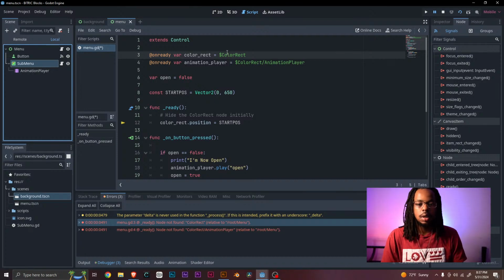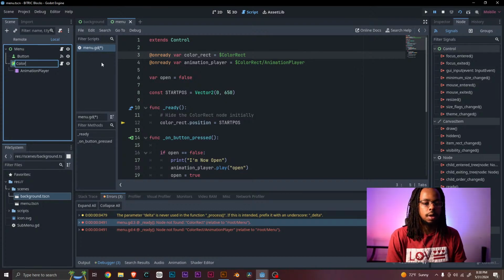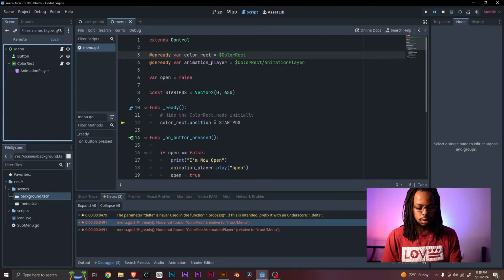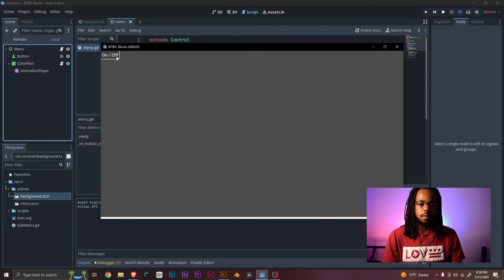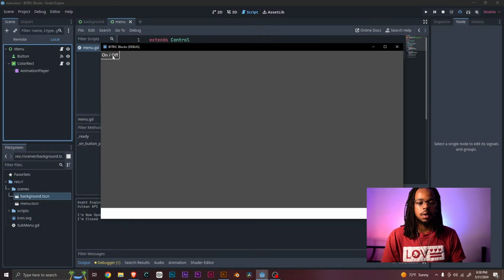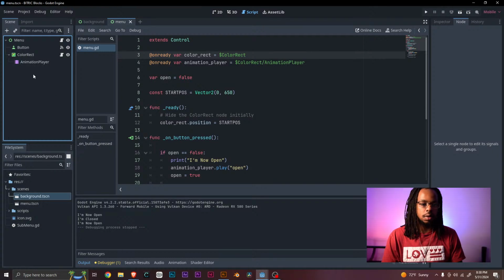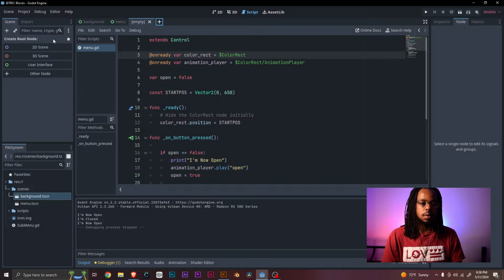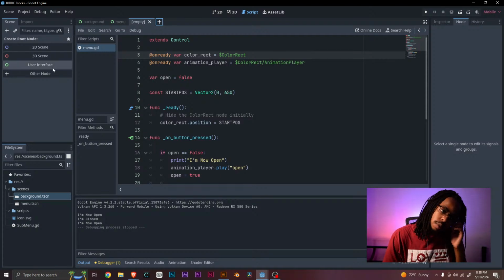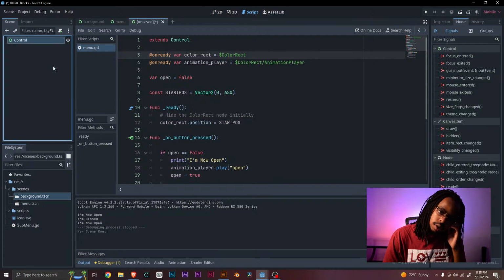Ah, that's it. Because I changed the name from color rect to sub menu. So let me just go ahead and change that back. And test this code out again. There we go. So now it plays, opens, and closes. So now what I can do is I can make a new scene. We're going to make this a user interface scene.